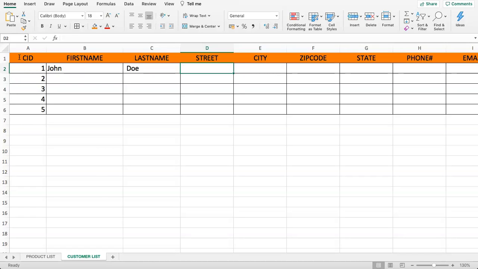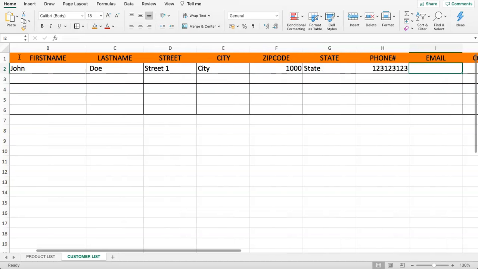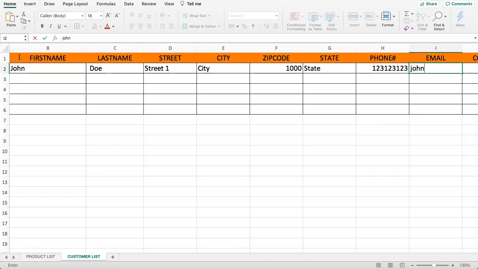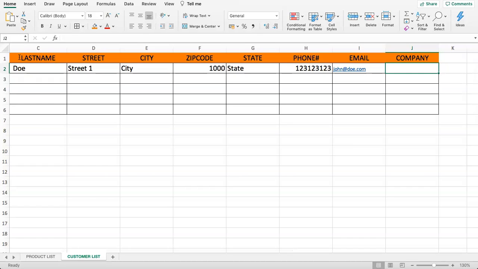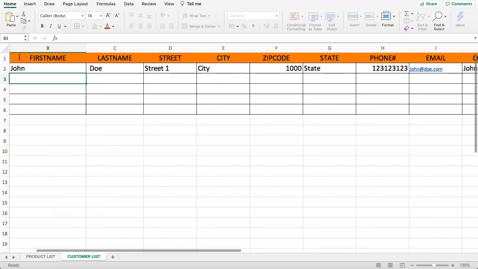And we have here street name, street 1, city, and the zip code will be 1000. State, state I guess. I'm just making it up. And here 123, 123, 123. Email john@doe.com, and company name John Baking Company. John Baking and Co. That will be fine.